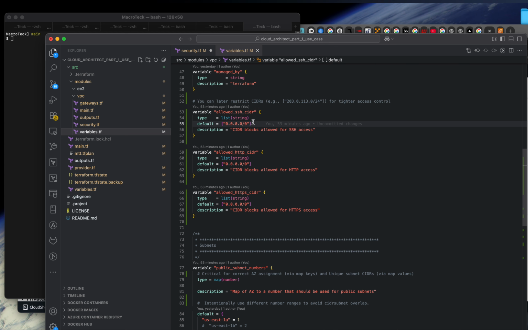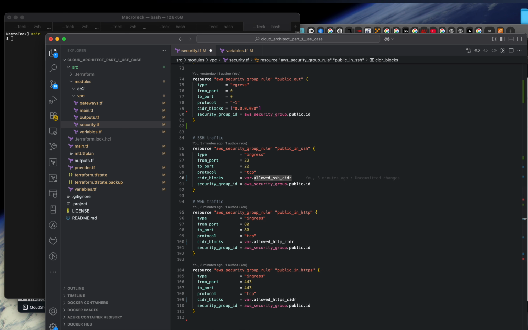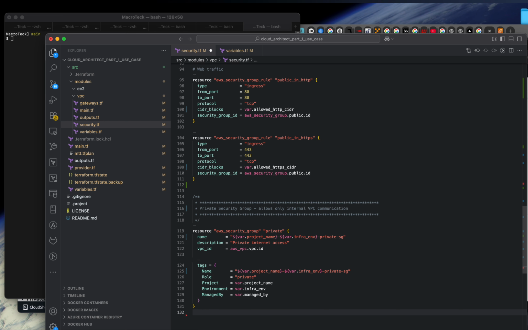There you go. We added these variables, allow SSH, allow HTTP. All right, so let's continue. We'll set up the private security group. It's the same. And we'll add a security group rule.